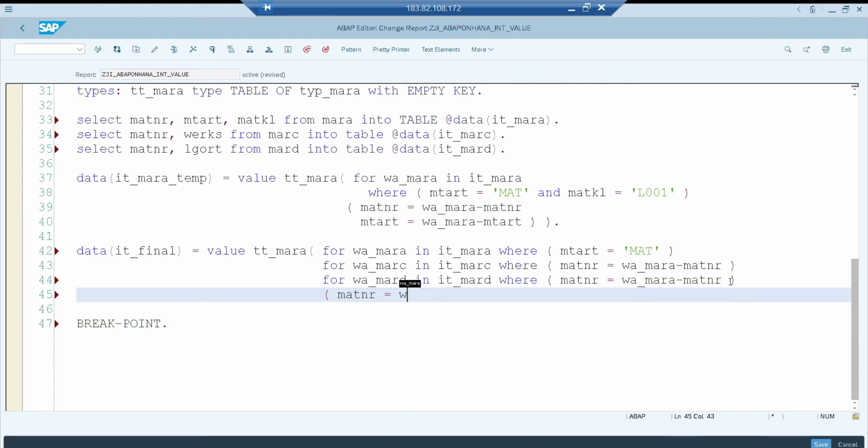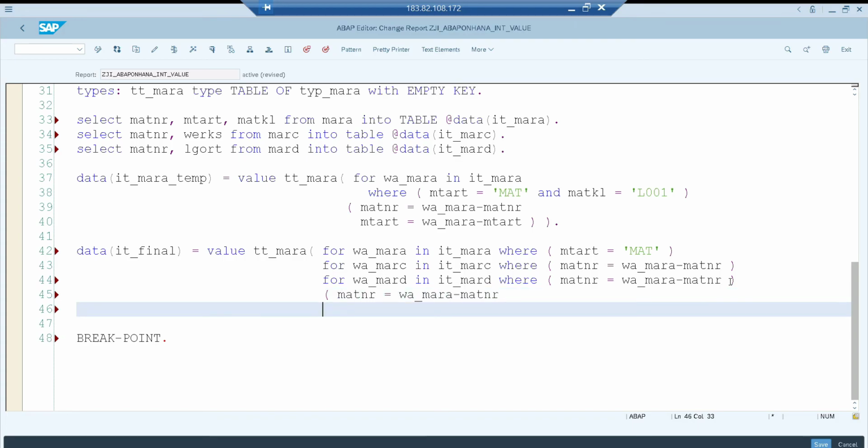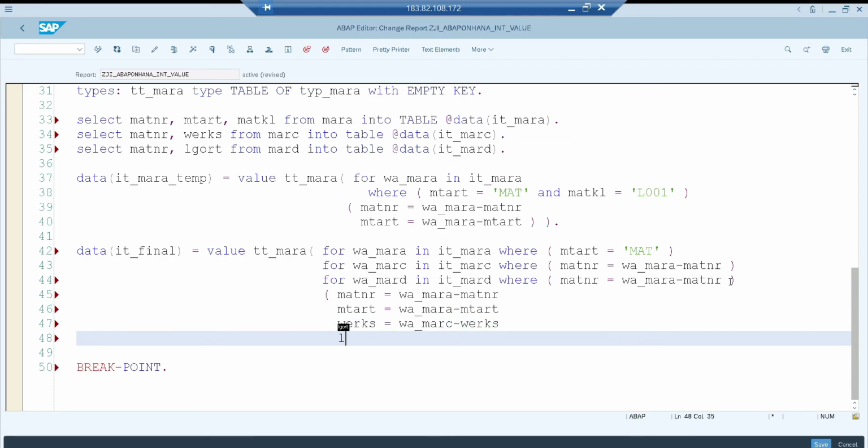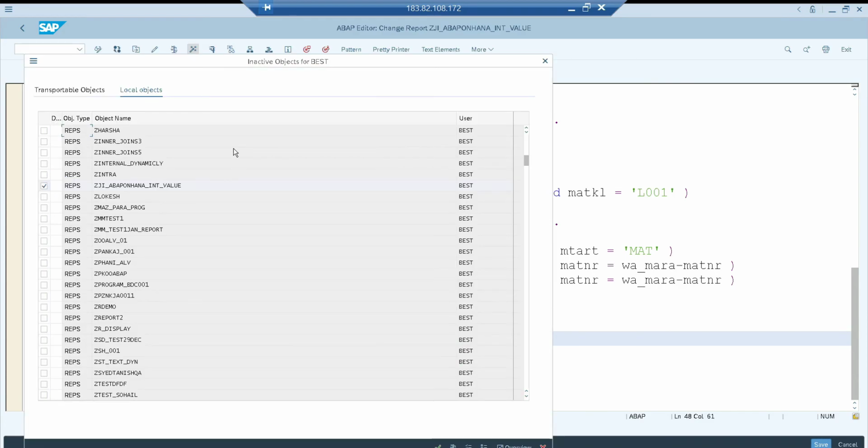MATNR is from MARA and MTART is also from MARA, WERKS is from MARC, and LGORT is from MARD. Close and close. Okay, let's activate it.